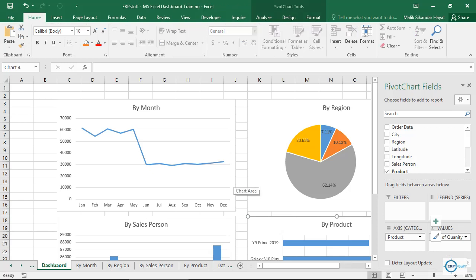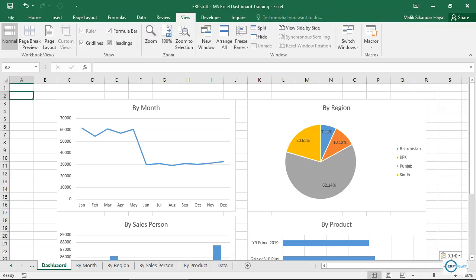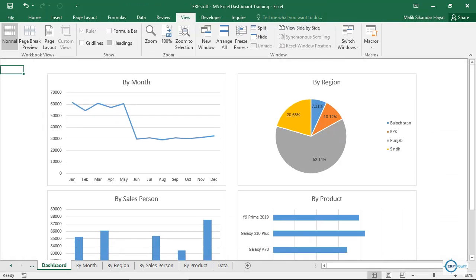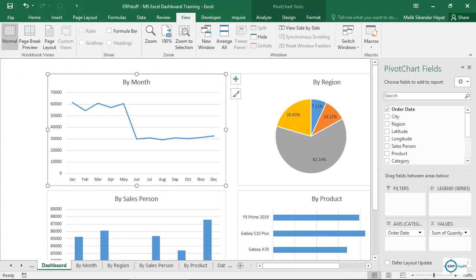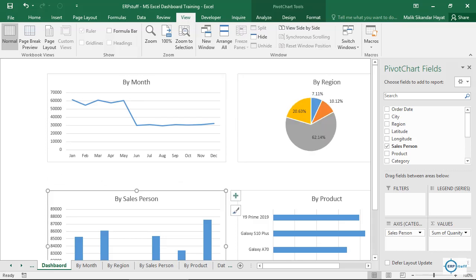Now you can resize them as per your dashboard requirements. If you have more charts, you can place them accordingly, right? One more thing, let me do it: view, and I don't need grid lines, I don't need formula bar, I don't need headings. So to get more space, let me reduce, because my display settings are not showing all four.